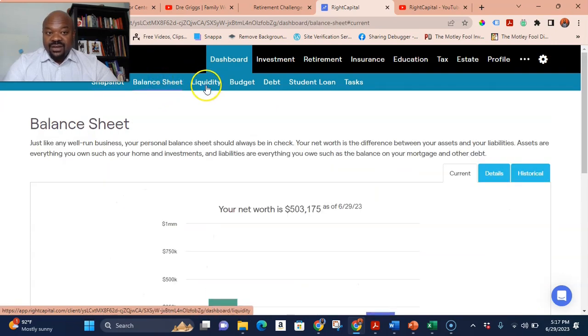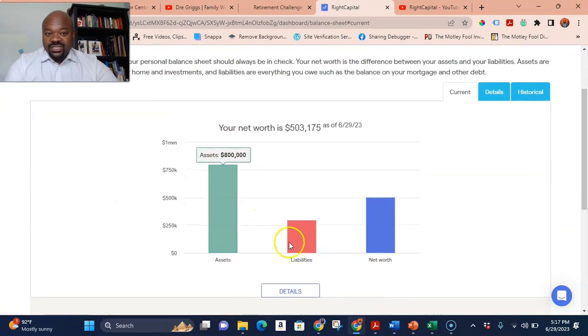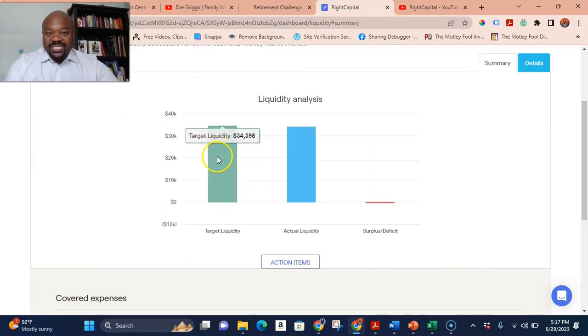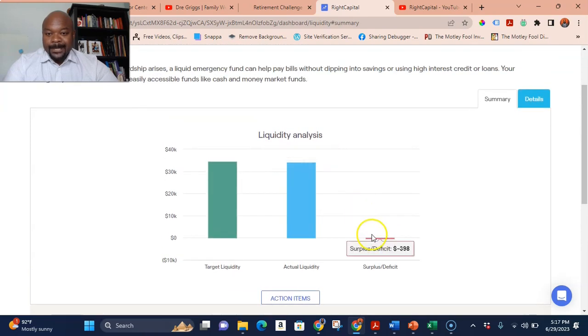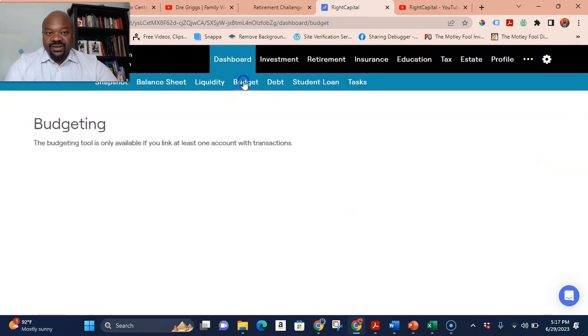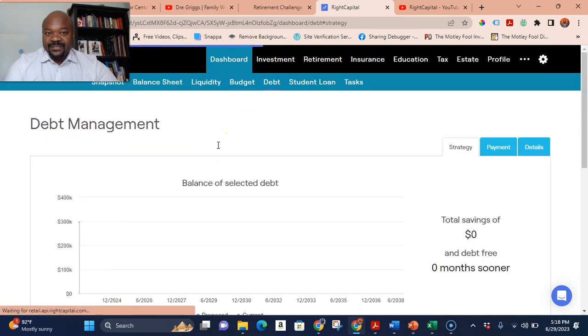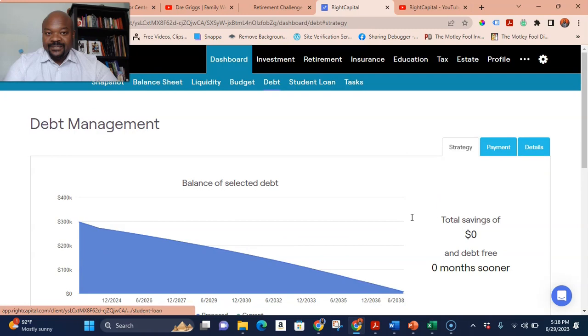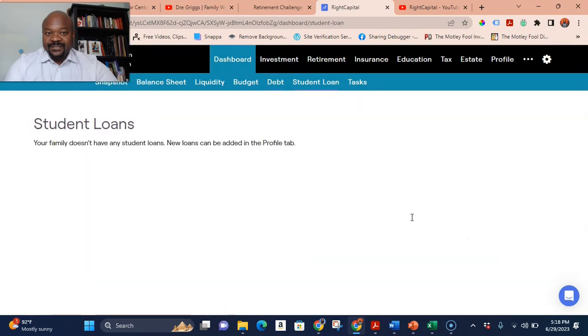So that's a snapshot. You can see your balance sheet. So these are assets, liabilities, your net worth. We have our liquidity, just how much money we have. Our target liquidity is $35,000. We have $34,000. And then it lets you know you have a surplus or deficit. So you're about at even. Your overall budget, and that's only if you link the accounts, so we won't be able to do that. You can look at your debt. And so basically the debt that you have, you would be able to get rid of by 2038. And then you have the student loans. We didn't put any student loans in there.